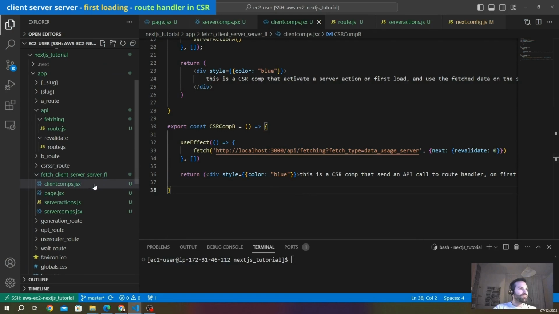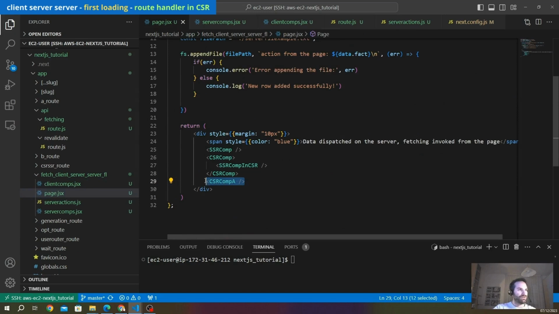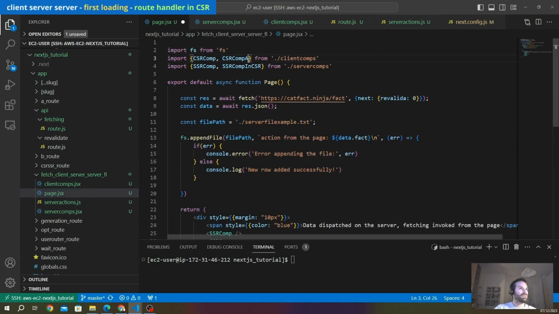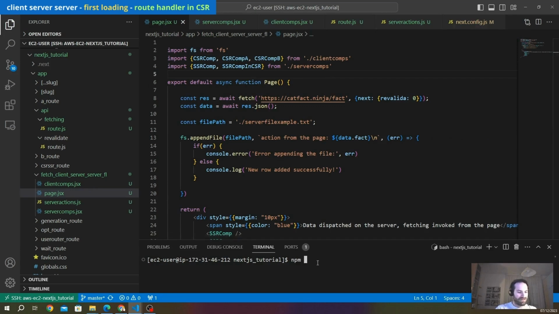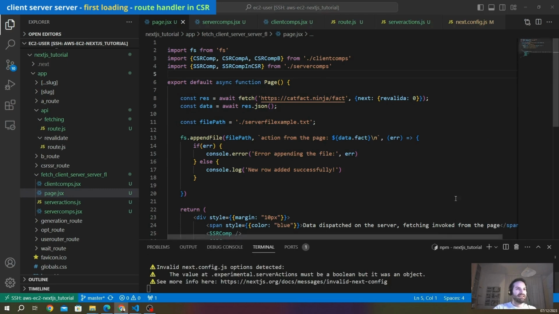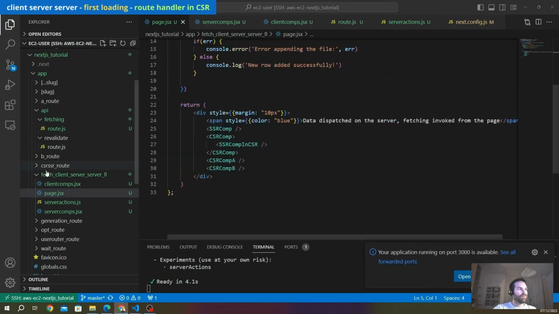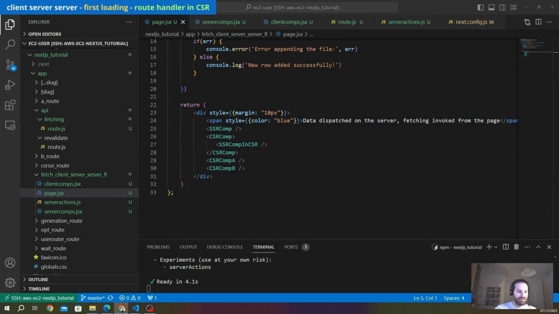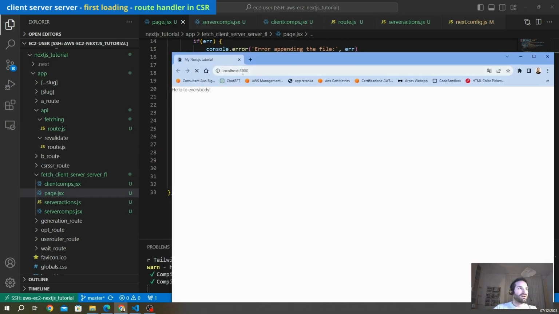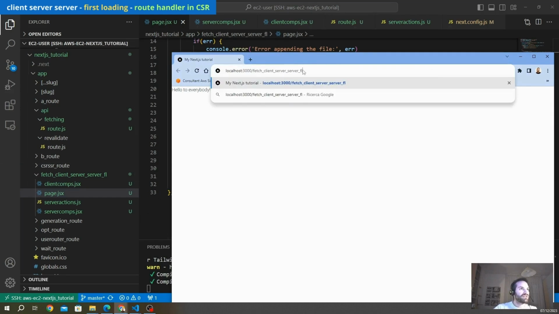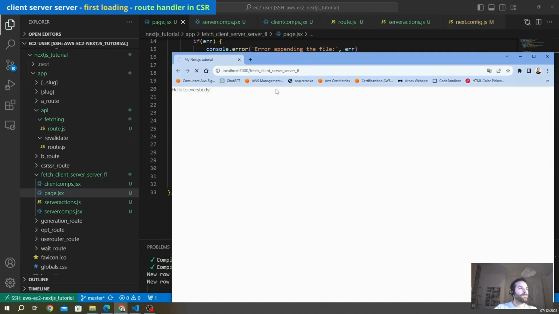Now we are going to import our new component inside the page, and we are going to include it here. It's going to be the component B, or here, the other one. And now we are ready to test it. npm run dev. Let's see our page. We are going to see a new component on this route. And the new route is going to be this one, fetch client server, first loading. Here we go. Let's see.